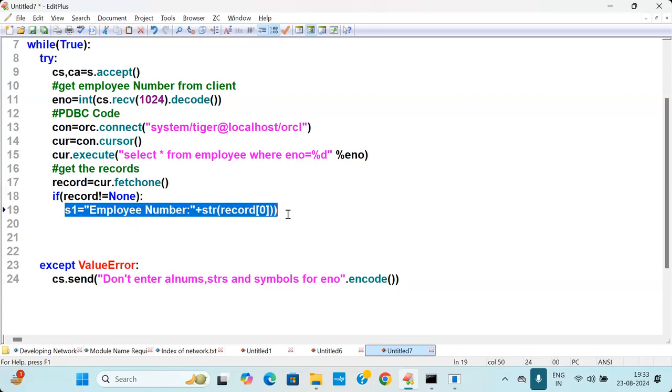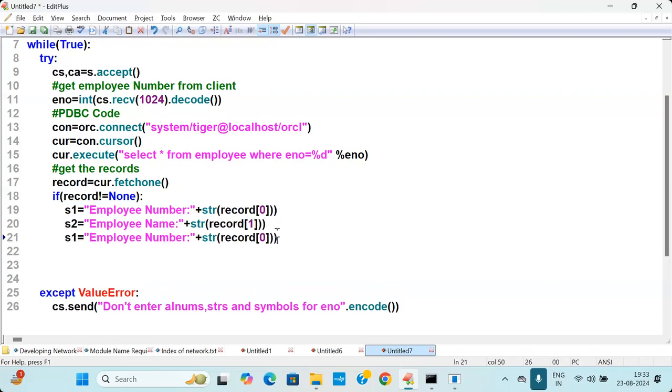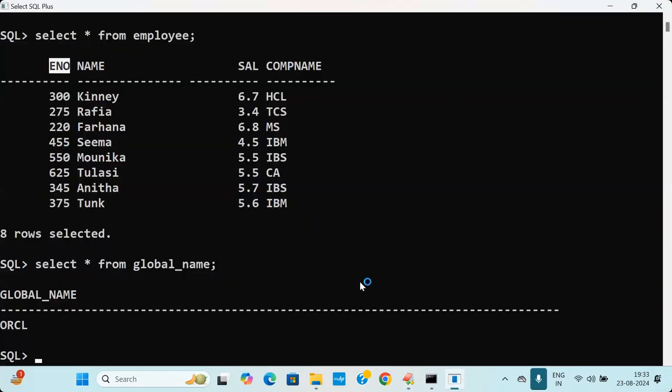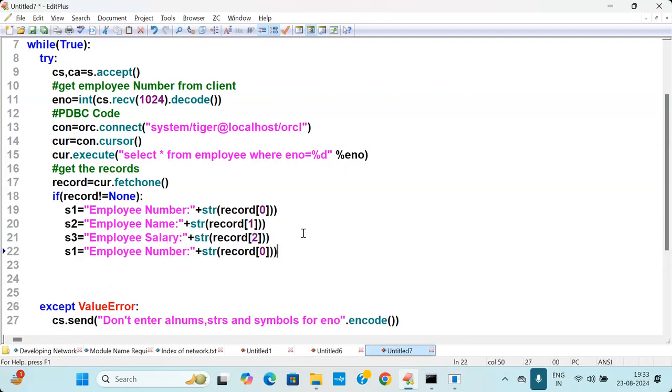S2. What is the next? S2 is the employee name, this is index 1. Next is employee salary, record of 2. Then S4: employee company name, which is index 3. That's all. I will take it.